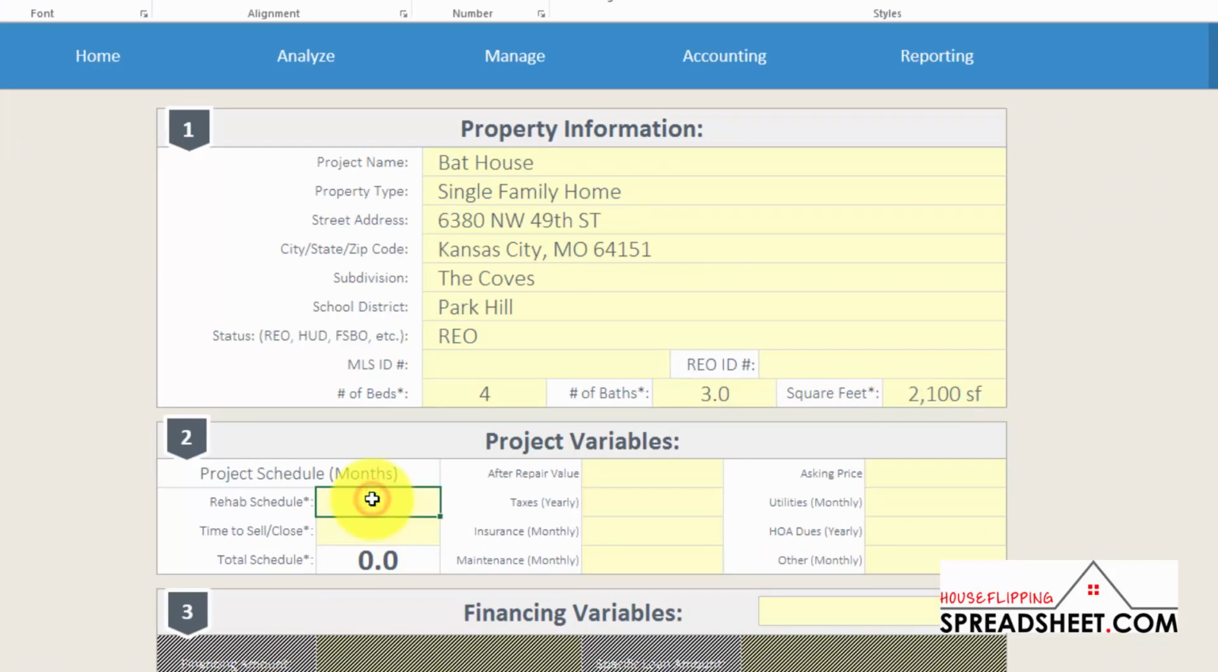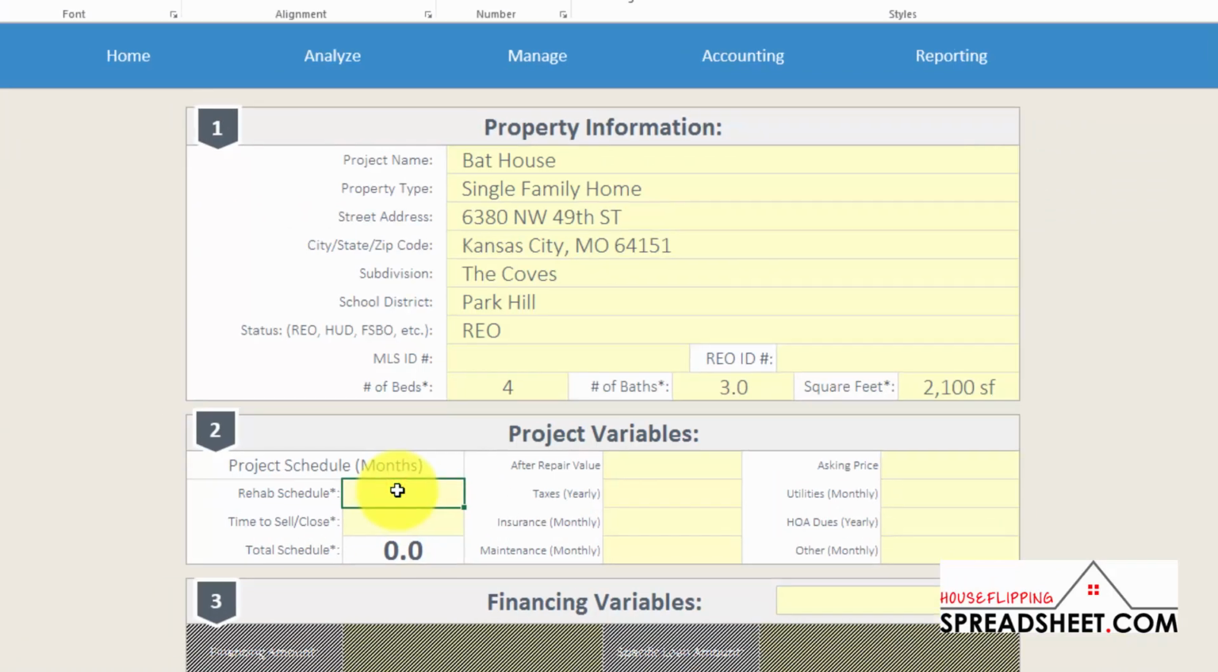The next section is the project variable section. This is a crucial step because the project variables information will affect the financing costs and holding costs required for your project, and these values will ultimately be used to determine your maximum purchase price.